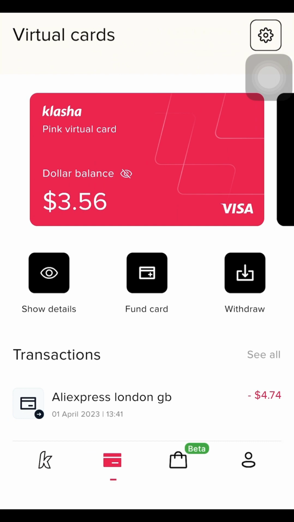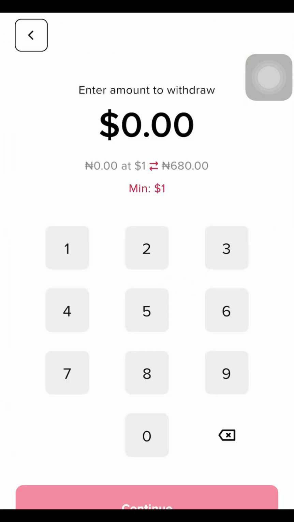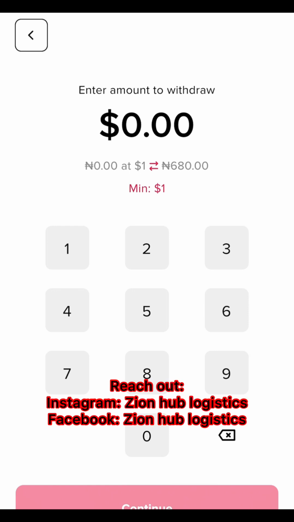Let me go to withdraw. Okay, we have a withdraw option here. How much are they going to be? You can see that we are going to be running at a loss. Their withdrawal per dollar is 680 naira, which is very, very wrong, right? When we are funding for 763 and they are withdrawing for 680, these guys are business owners. They are going to be making their money. So that's not where we are going.